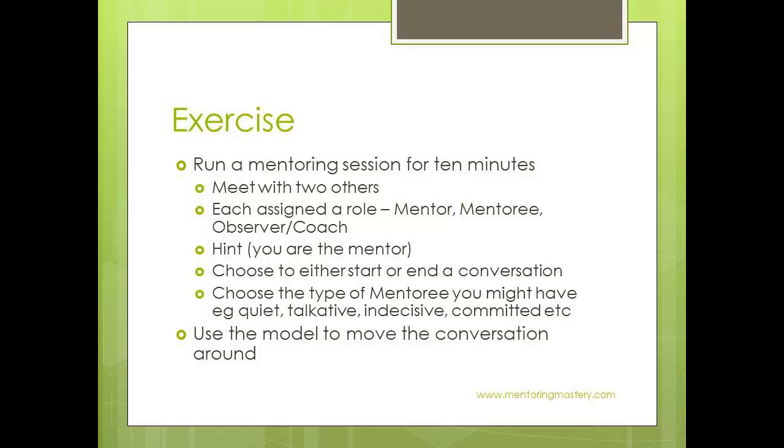So choose to either start a conversation or end a conversation, or you might want to be in the middle of a conversation. So have a think about where you're at in a conversation with someone. Select that part of it so that you know what you're focusing on, because we're only doing 10 minutes. And then choose the type of mentoree that you might have. So it might be that you've got someone who's quiet and you need to sort of pull them out a little bit. You might have someone who's quite talkative that you need to shut down a little bit to get some conversation going in the direction you need.